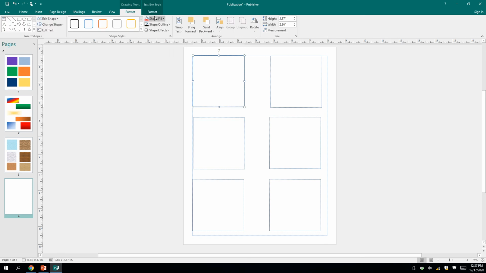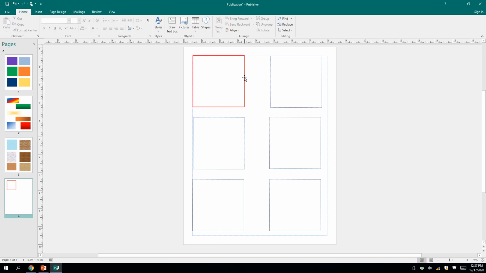This time, instead of the shape fill, we want to change the outline. So under the outline, we can choose any color we wish. I'll choose a red border. And if I click away, you'll notice it now has a red border.